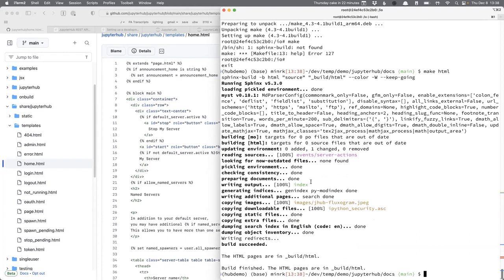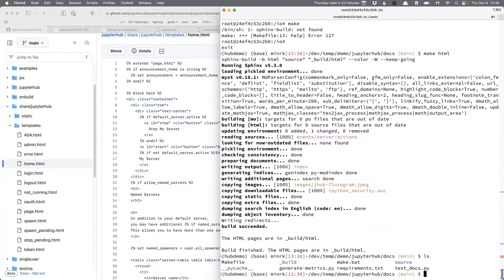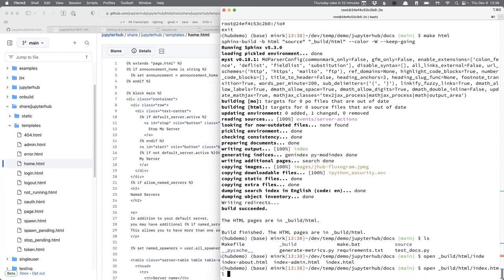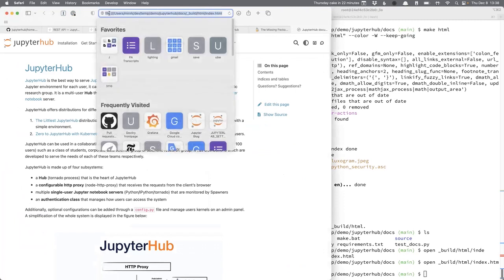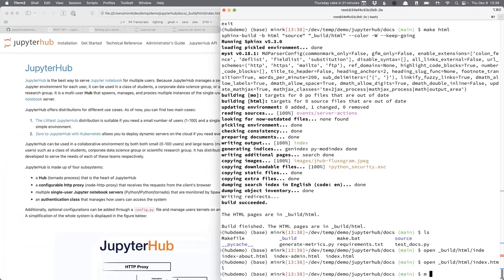And what this did is it compiled the documentation, which is now in build/html. And if we open the index file, I have the JupyterHub documentation that we were just reading. But if you look at the URL, now it's a file URL, because this is my local build of the docs from my computer that I just made, instead of the build from the web.